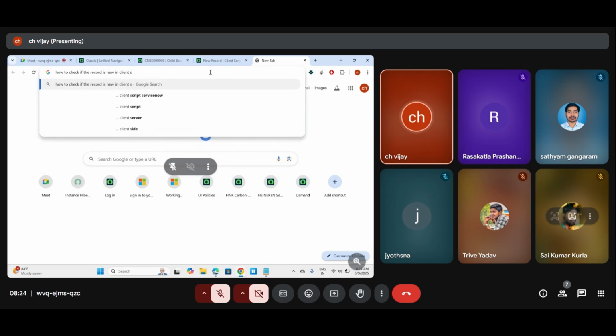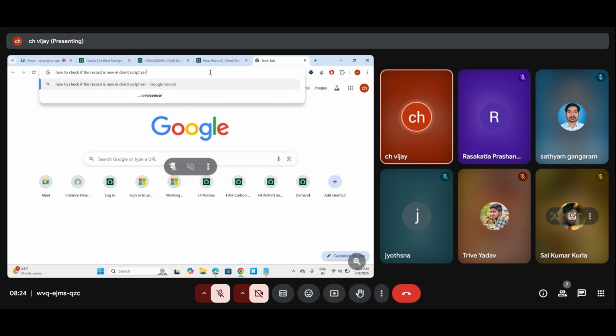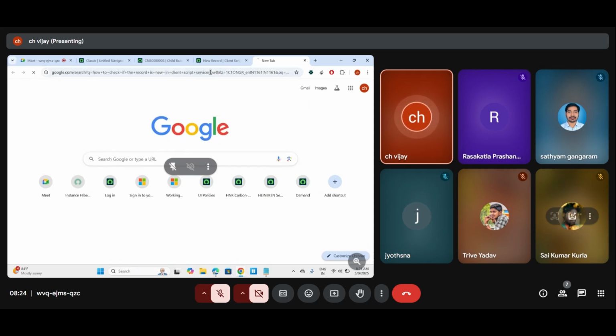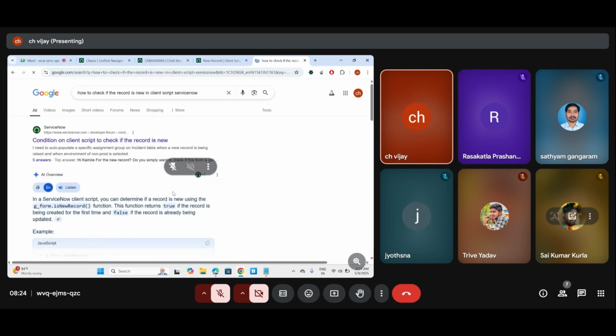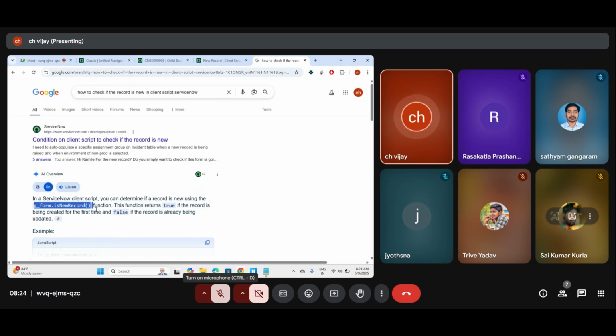Client script, service. Something like this. Just Google it. You see, you got it here. I didn't open any link also. Using g_form.isNewRecord, the function returns true if the record is being created for the first time and false if the record is already being updated.